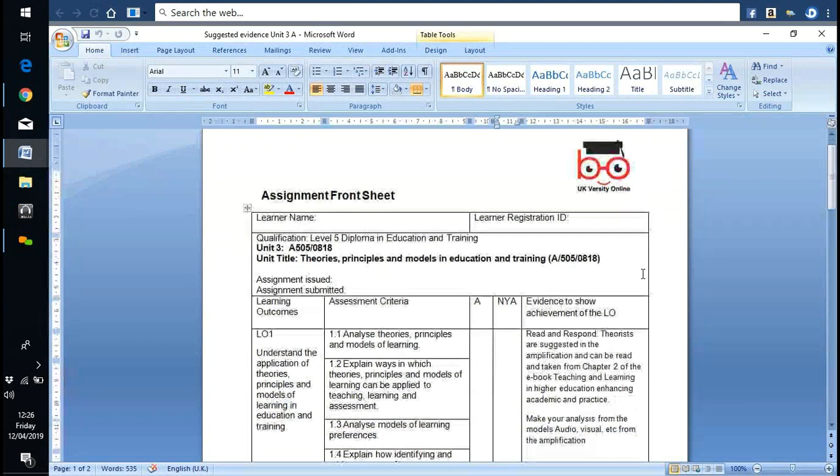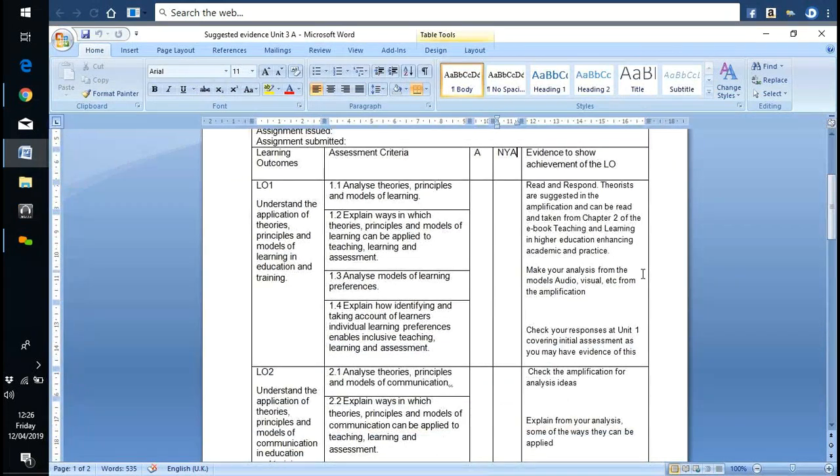So in my first draft of the assignment, do I have to cover LO1, 1.1, and 1.2? Is that right? Yeah, but what you'll find is once you've done those first two, you'll be able to follow the next two fairly easily. I see. Then I can move on. Yeah.